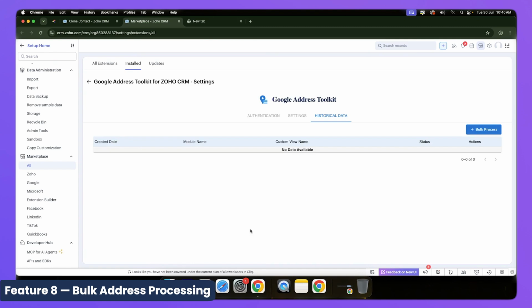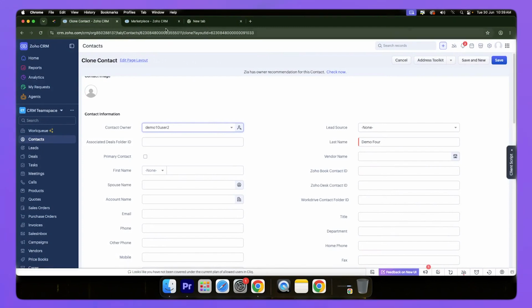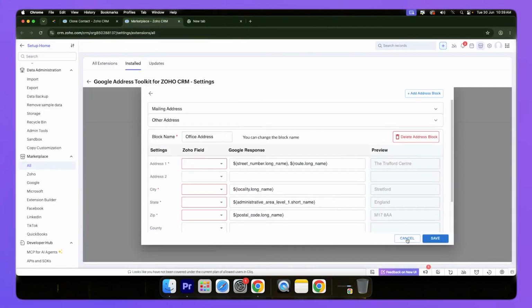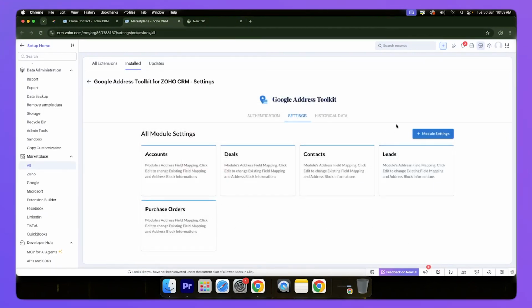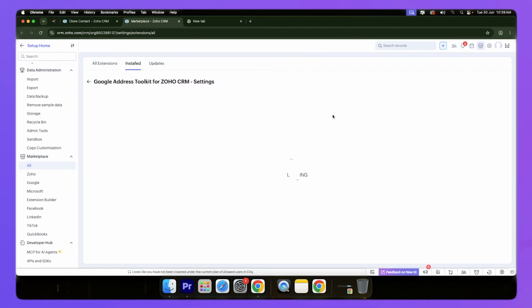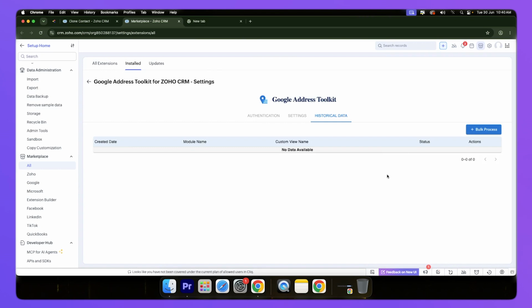The eighth key feature is bulk address processing. If you already have multiple CRM records with address data, you can select records and process them in bulk. To do that, go to Marketplace and open the Installed section. Then open the Google Address Toolkit settings. Here, you can see the Historical Data option. If you click on it, you can create a bulk process from here.